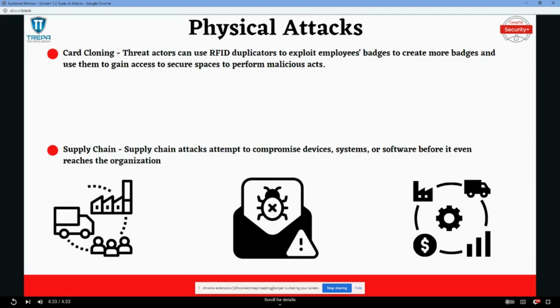For example, card cloning is when a threat actor clones an RFID badge of an employee who has access to sensitive areas in your organization. Pretty simple, right? That's what card cloning is. I'm duplicating either your badge or your credit card, and performing malicious acts with my cloned card.